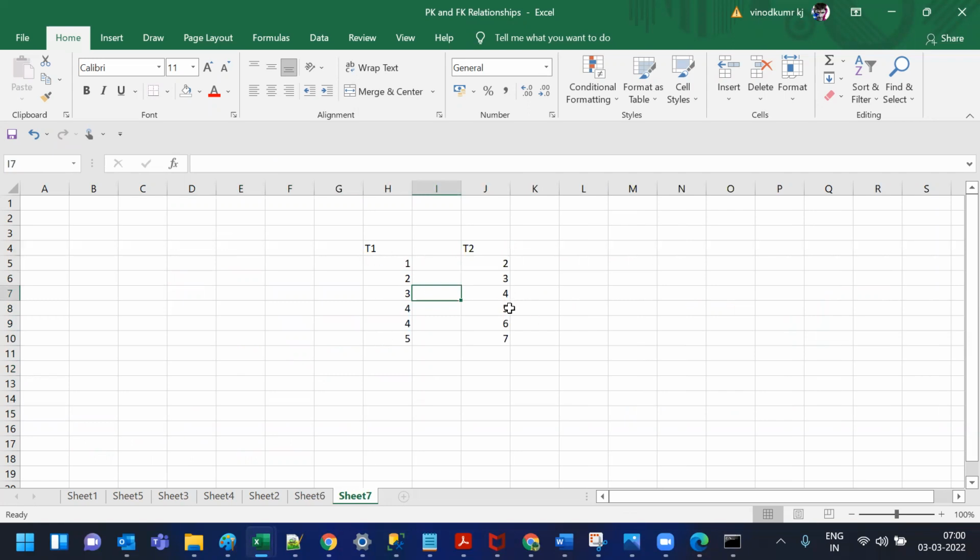Now, do you have any relationship here between T1 and T2? No, sir, we are taking normal integers. Okay, there is no relationship between the tables.